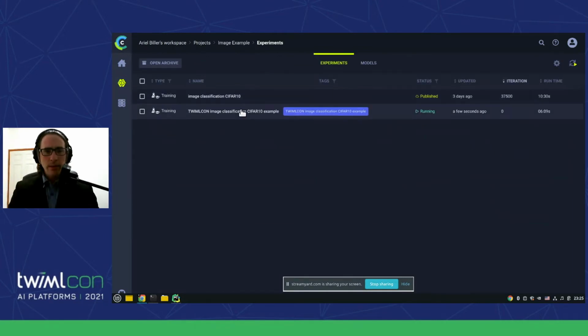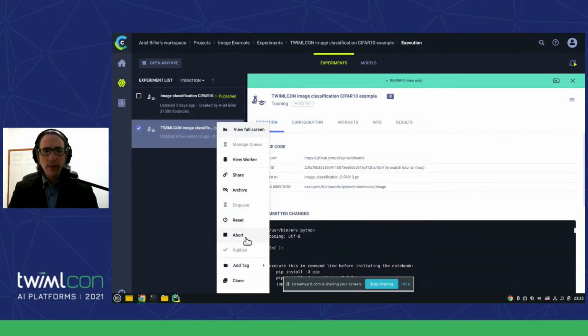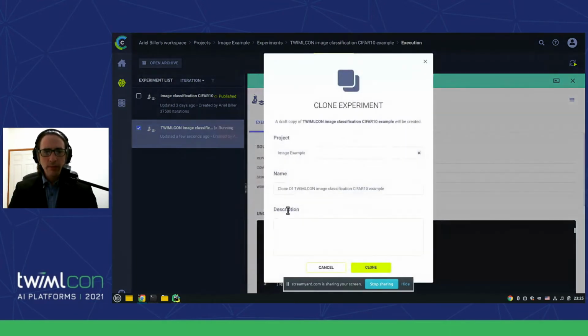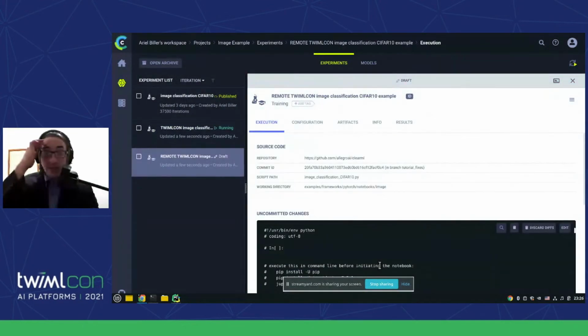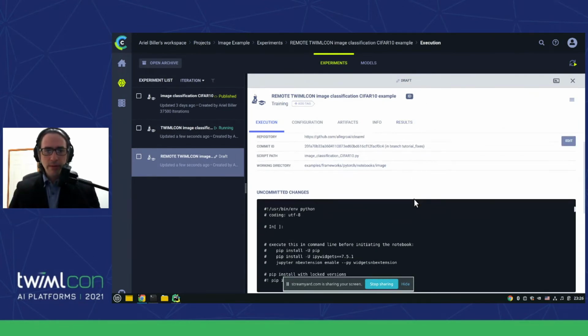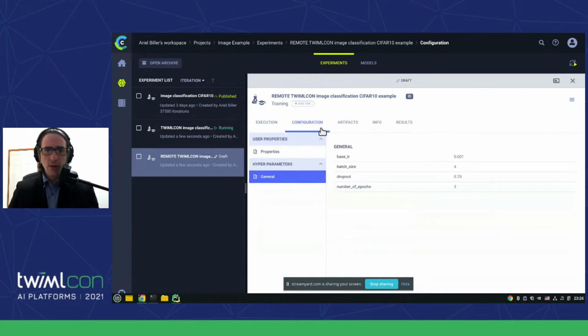And now I'm going to take the thing that we just did. It's still running on my Jupyter server. I'm going to right-click, and then I'm going to clone it. Okay. I'm going to give it a name. Let's call it remote. And I'm going to clone it. And now the magic starts happening. It's really magic because now it's a draft of an experiment that I can remote launch, but I can also do configuration changes without changing any code.